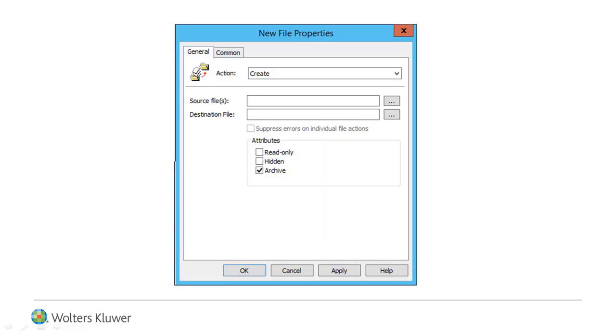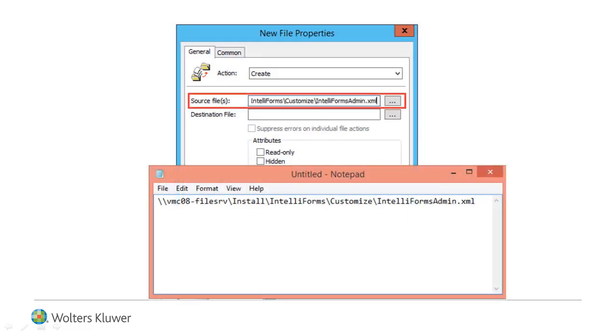We now need to tell the GPO where the IntelliForms admin.xml file is located and where it is going. In the Source File field, using a UNC path, type or use the Browse button to enter the path to the distribution point where the IntelliForms admin.xml file is located. The IntelliForms admin.xml file name needs to be entered at the end of the path. The Notepad window displays the full path of our demonstration environment.